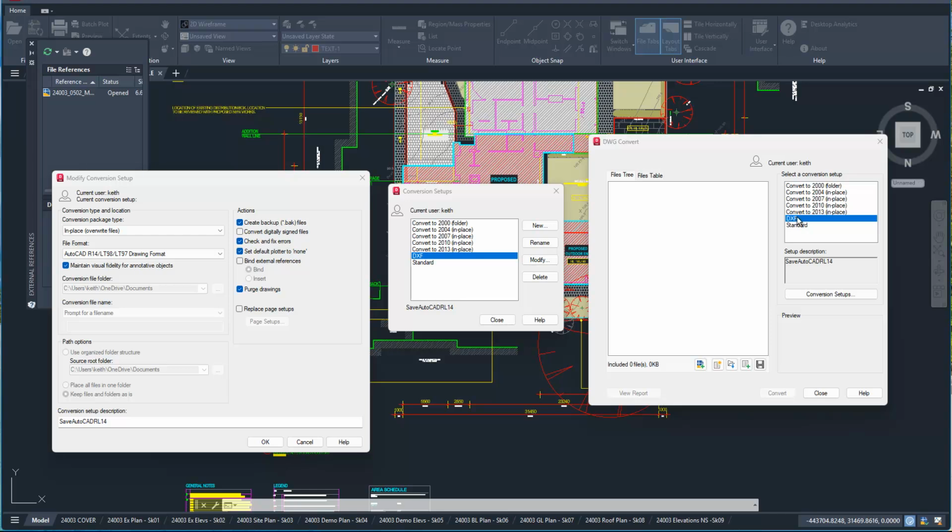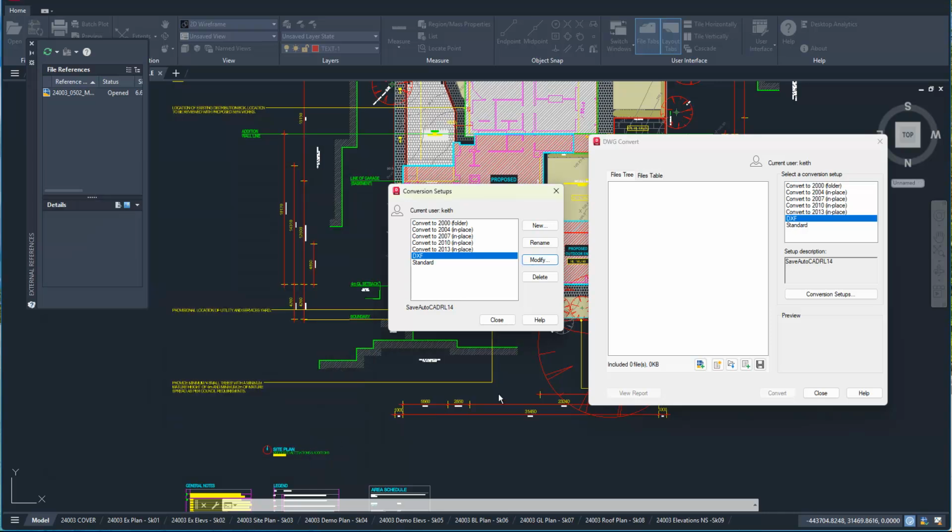So what I'm going to do is an intermediate step. I can write this file out as AutoCAD release 14, which is a very early file format, maybe 15 years ago, of DXF. So I'm saying I've got a name for it, DXF, which is a bit of a misnomer. I come over here and I can set, I'm going to create a backup folder as I do it. I'm going to check and fix any errors and set the default plotter to none, purge the drawings. That'll make it smaller.